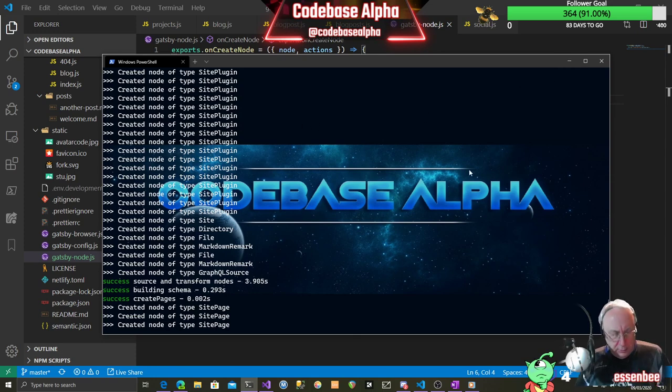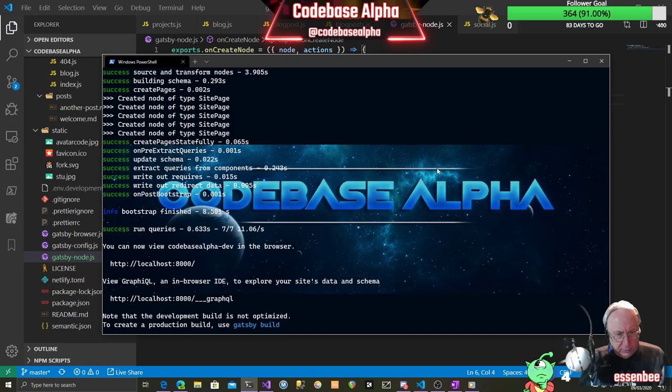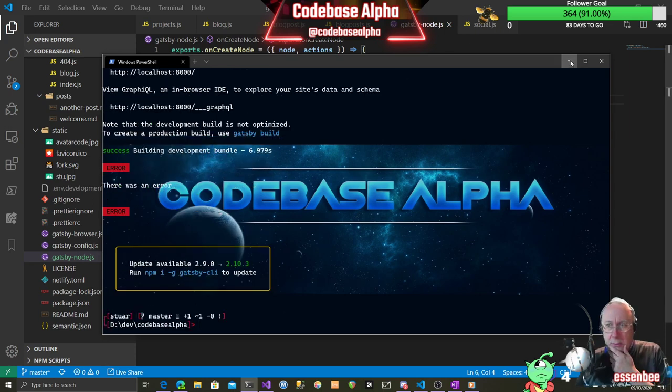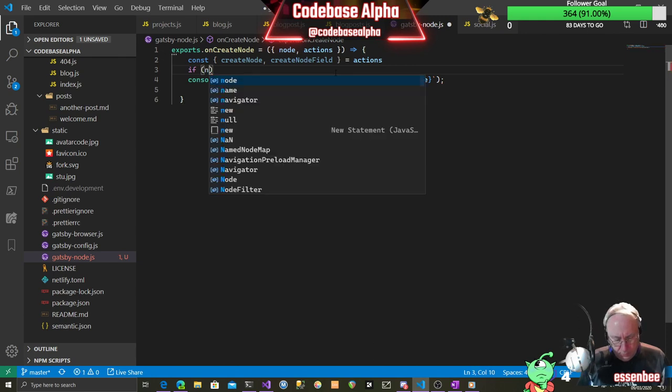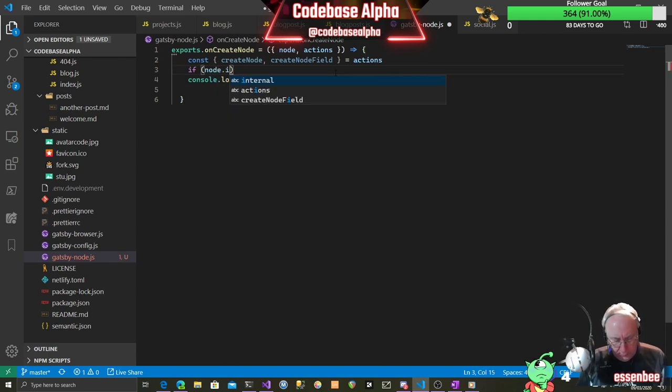Okay, so let's stop our server again and then go and have a look at the code. In here, what we can do is say something like, if node.internal.type is equal to MarkdownRemark.